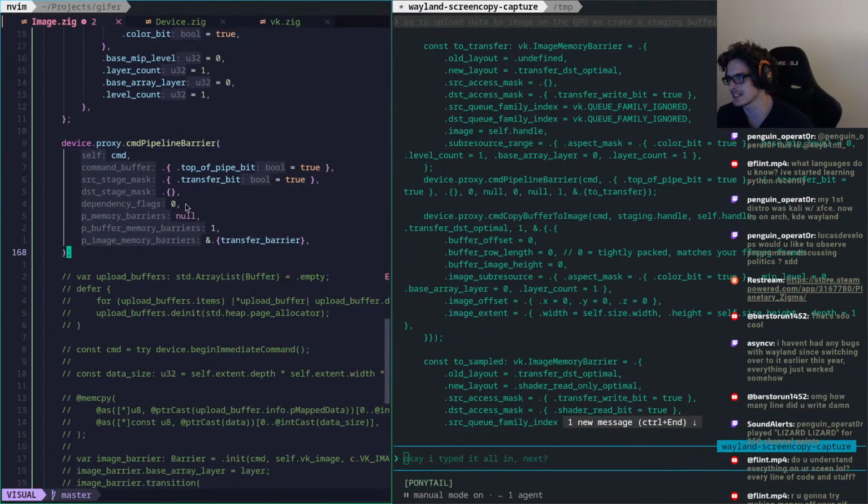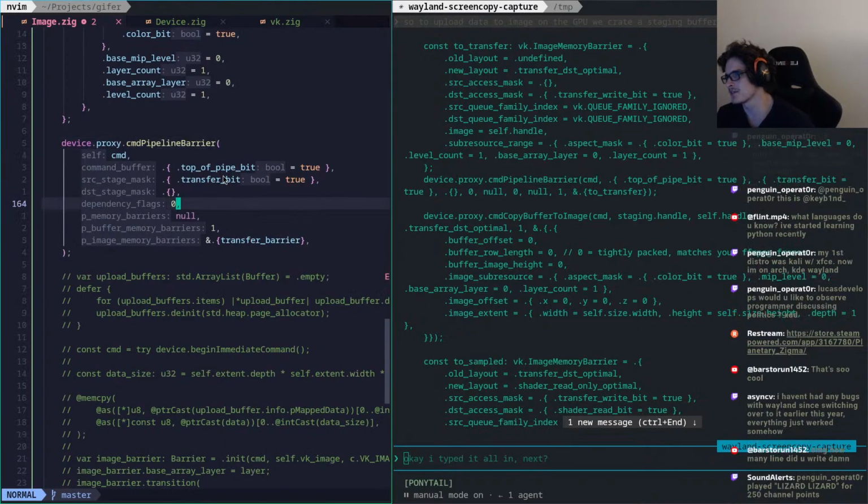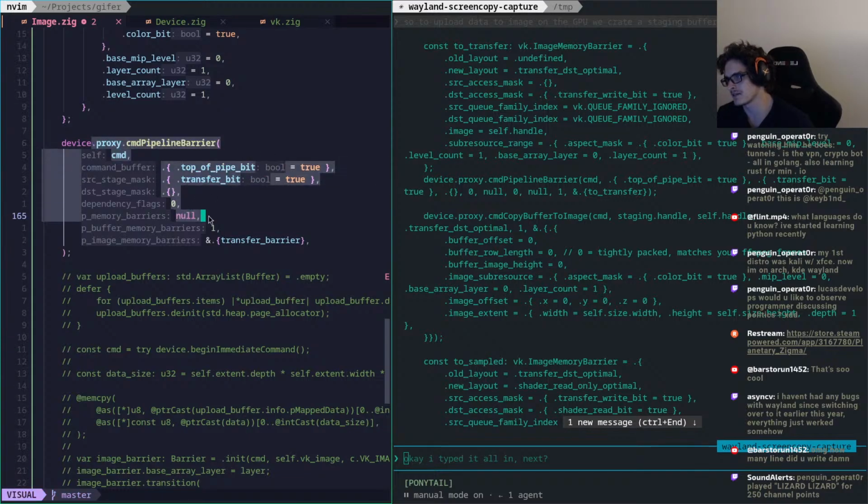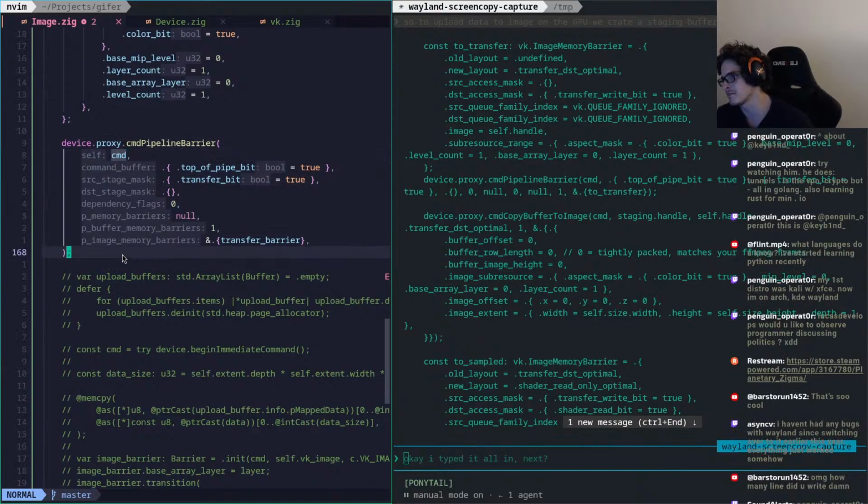So we have this now. So we are doing a transfer bit and then top of the pipeline. So it's just basically the first thing, I think, if I remember correctly. Wait, it's self. Okay, it's just a bit buggy with the LSP. That's okay. We don't care.